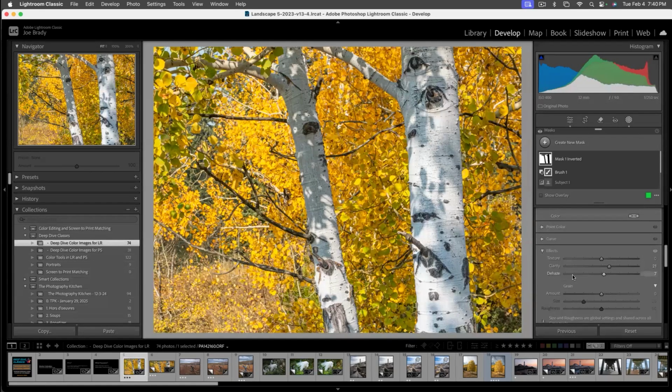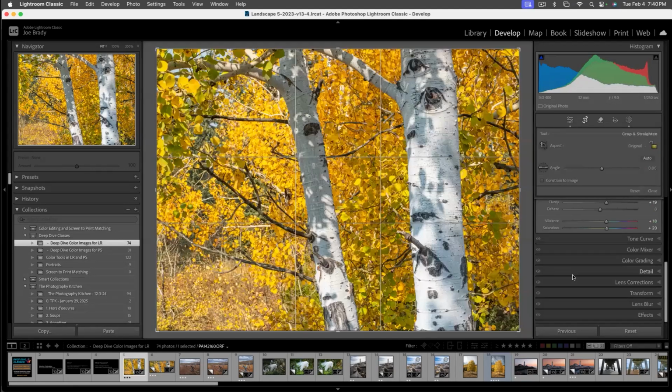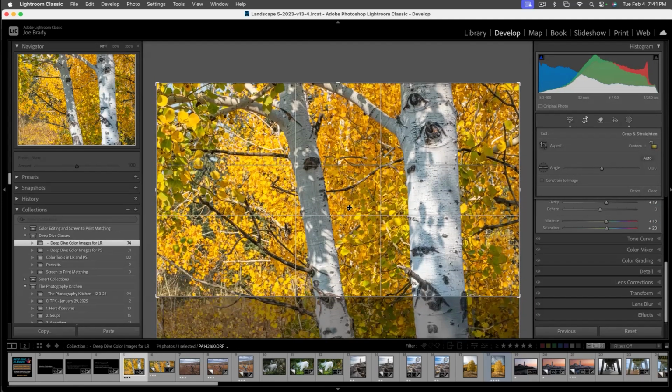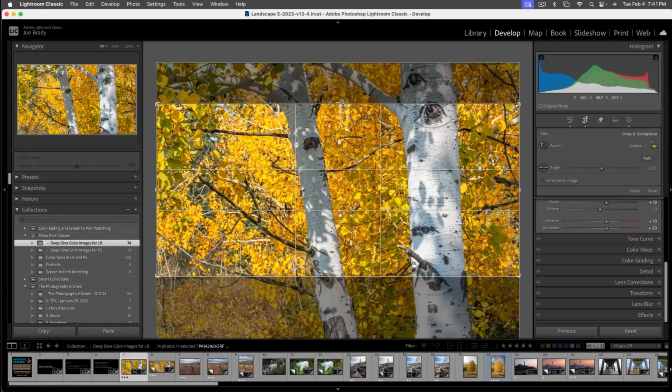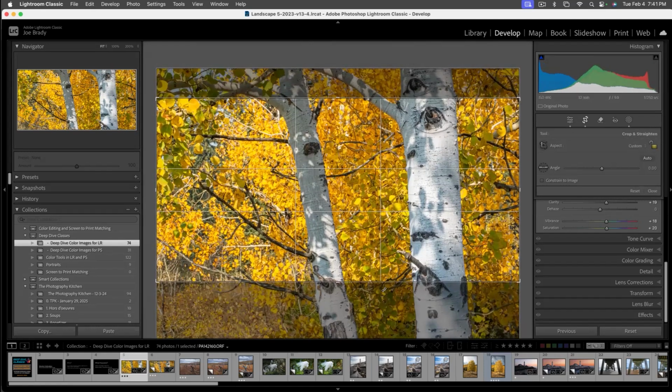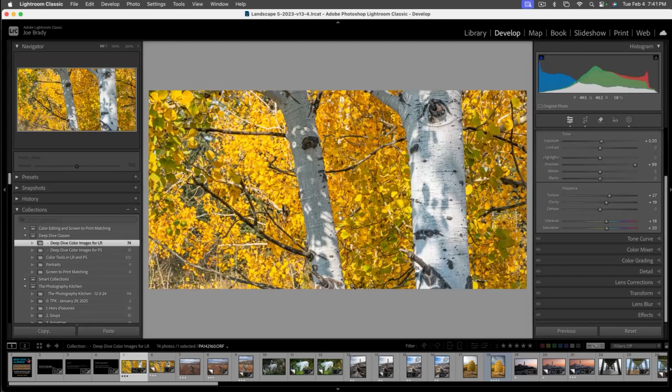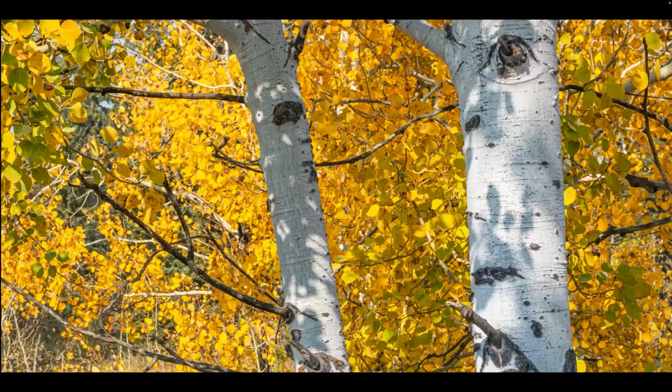And okay, how can we make it a little more interesting image? I'm going to bring up the crop tool because this is what I saw when I took this shot. I was picturing this as a panoramic. I was picturing this as something like this maybe. I just wanted to get the aspens and then some of the leaves glowing there. And yeah, let's take a look. That's kind of what I was thinking when I saw it.